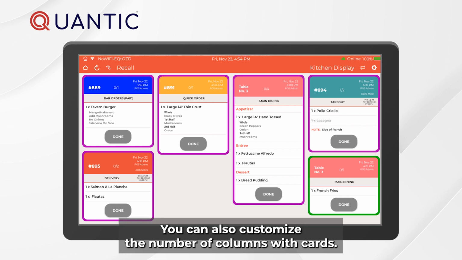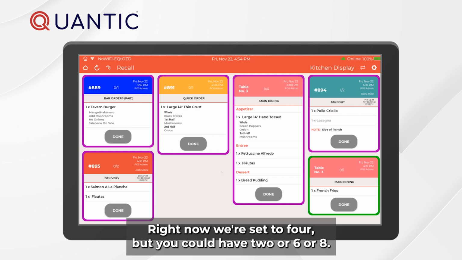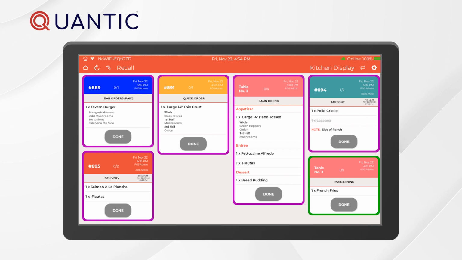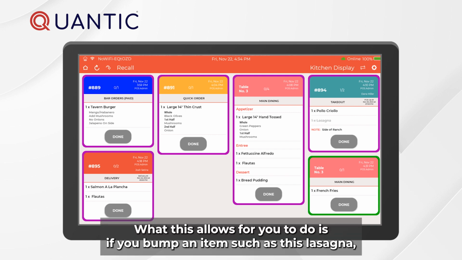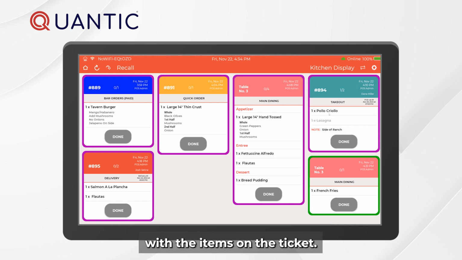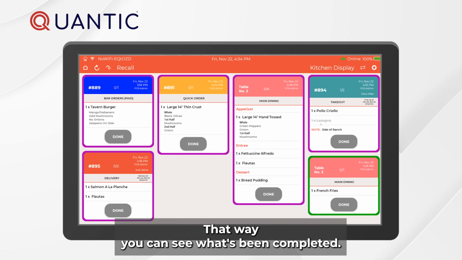You can also customize the number of columns with KDS column count. Right now we're set to 4, but you could have 2 or 6 or 8. We also have a setting called KDS Keep Items After Strike. What this allows you to do is, if you bump an item, such as this lasagna, normally the item would then disappear and you would only be left with the items on the ticket. However, in this example, you can see the item remains, that way you can see what's been completed.